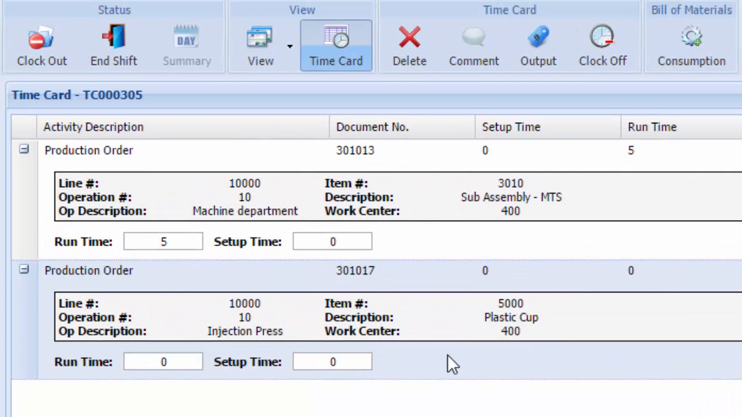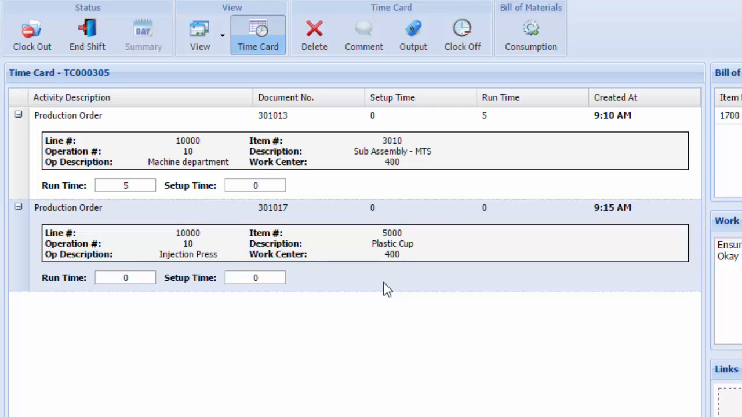So as time goes on, they can either clock off here or they can go and scan into another production order, which is what we're going to do. So I'm going to go ahead and scan this one.